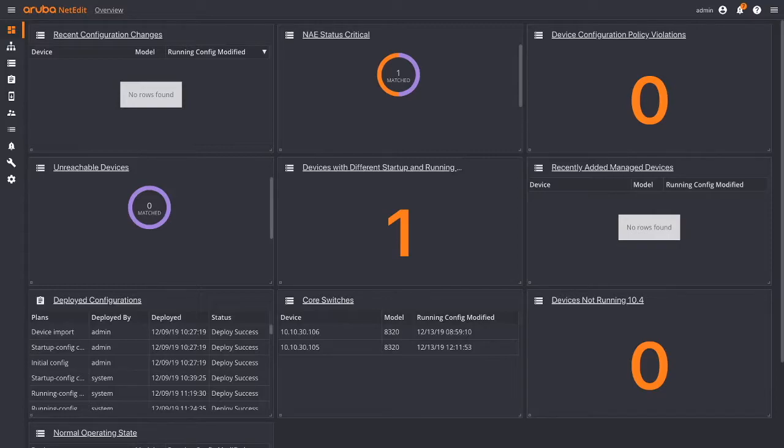Aruba NetEdit application. This application is designed with the ability to search, edit, validate, and deploy configurations exclusively to your Aruba CX switches. I'm going to review the major categories within NetEdit, starting with the overview tab here.